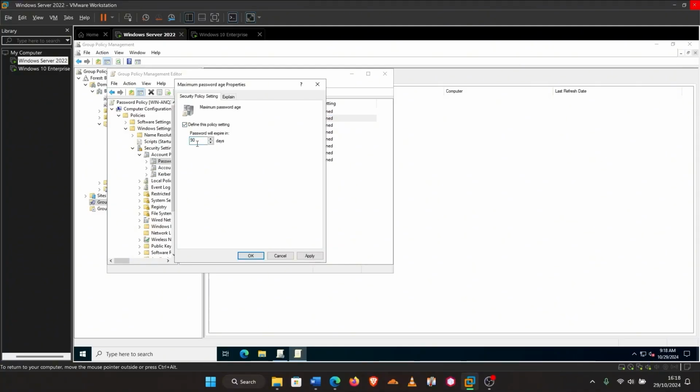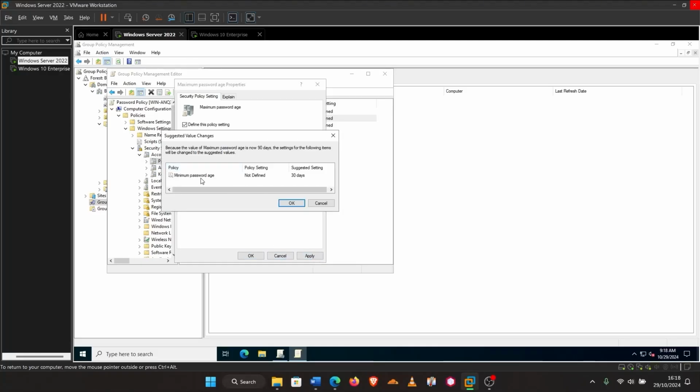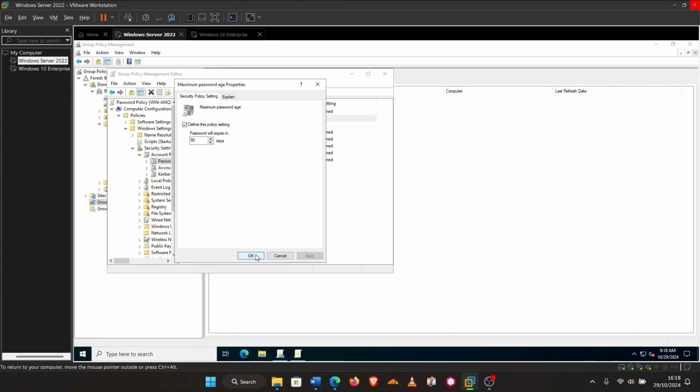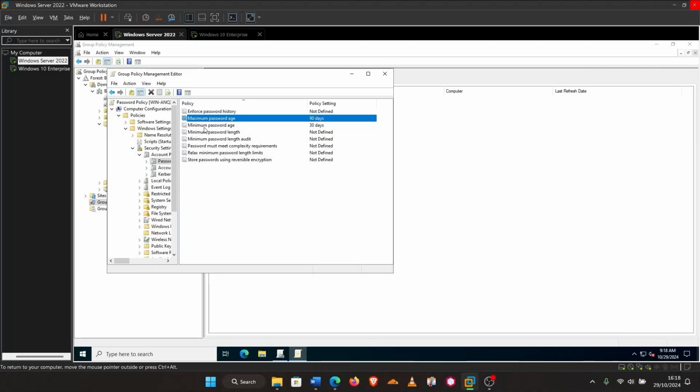And I think when we set this to 90 days, it's going to set the minimum days to 30 days. So let's click Apply. Yeah, so the minimum password age suggestion is 30 days. Okay, so it has set the minimum password age to 30 days as well.